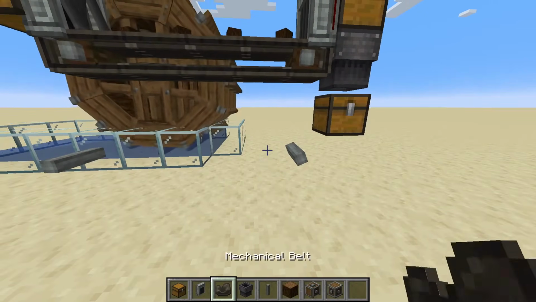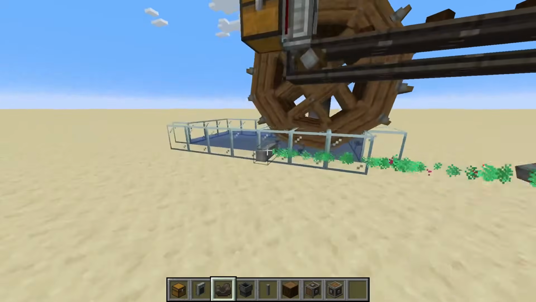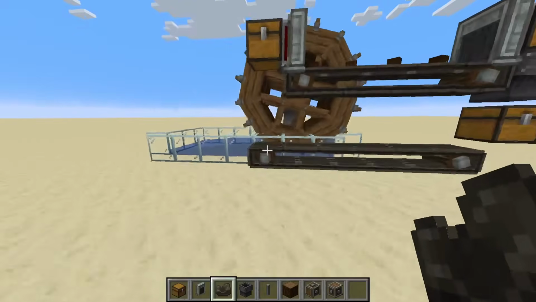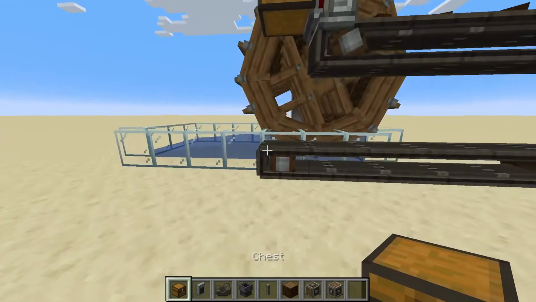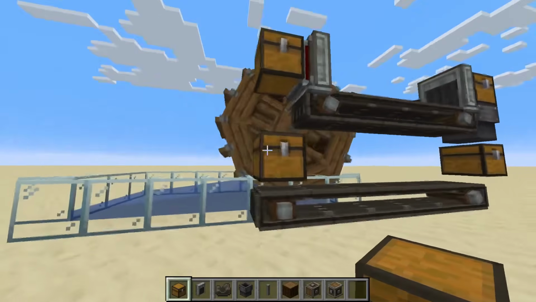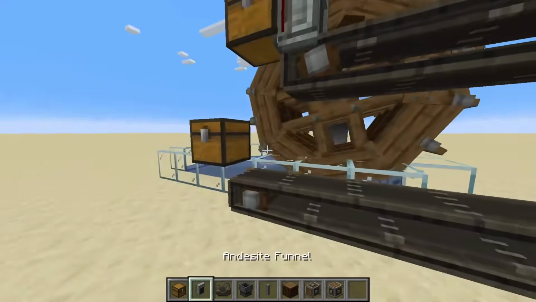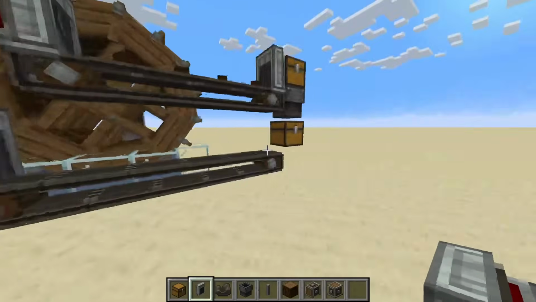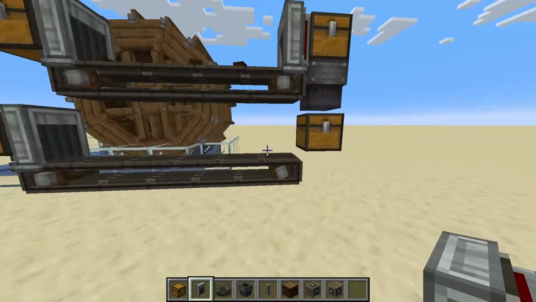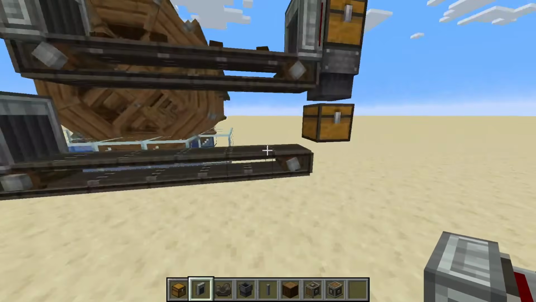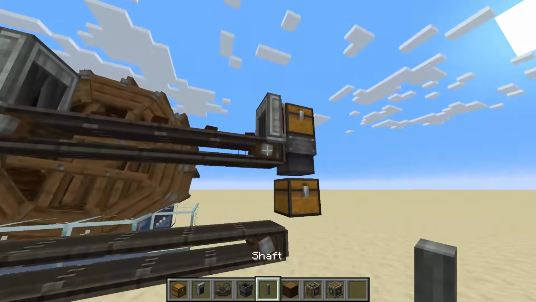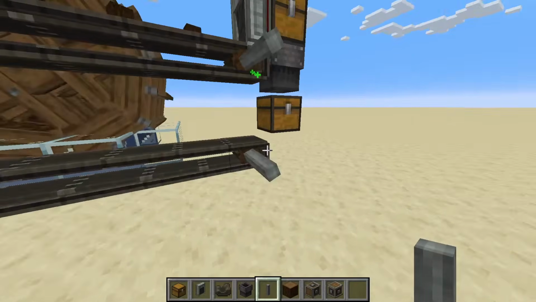So, we're going to make another conveyor belt going the other direction in the same way as we made the one up there. And then what we're going to do is make a chest at the end with another andesite funnel. Okay, so we've got something going on here, but this conveyor belt's not turning. But luckily, we learned a bit about how to do this last time.